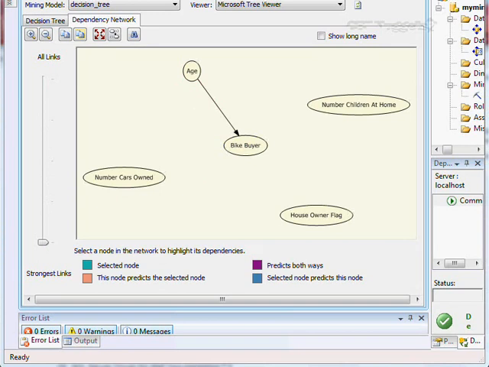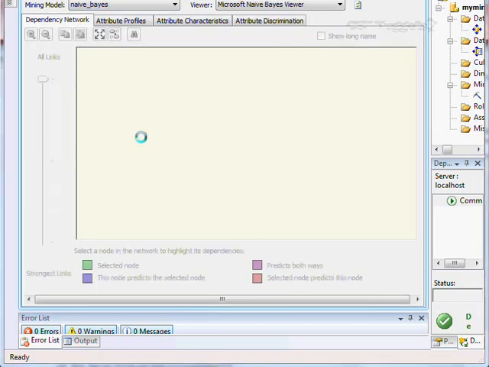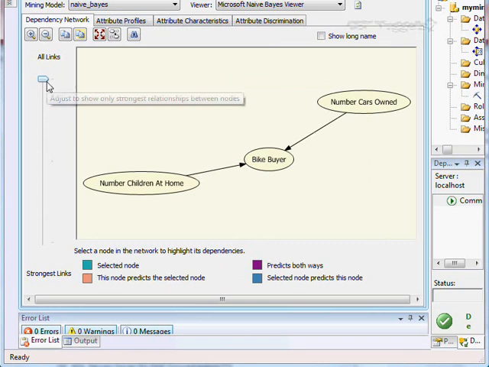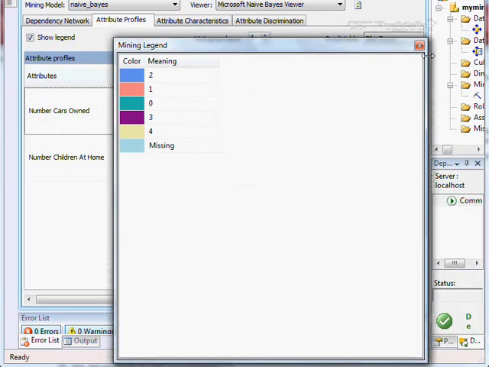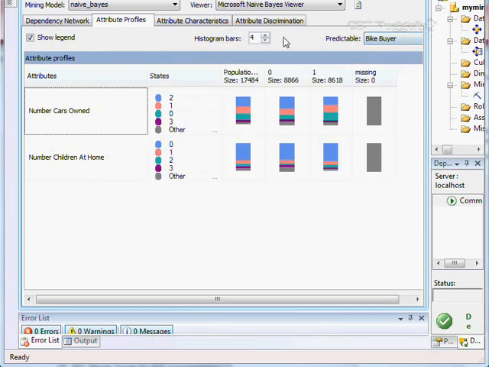Okay, well that was our decision tree. Let's take a closer look at our naive Bayes model. Now, what you see here looks very similar. Once again, you have this slider. What I'd like to do is focus more on this second tab here called Attribute Profiles. So they give us here a legend, and what's interesting about this is that we can change the scale of our histogram. For example, if we say a histogram bar equals 8, then we have a max distinct values of 8. I'm going to set this to something smaller like 4.